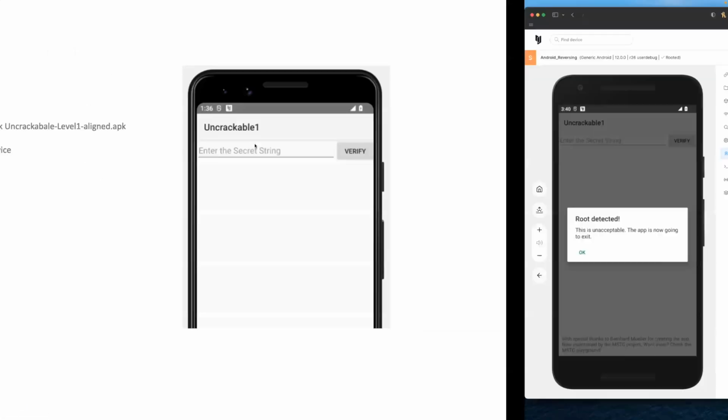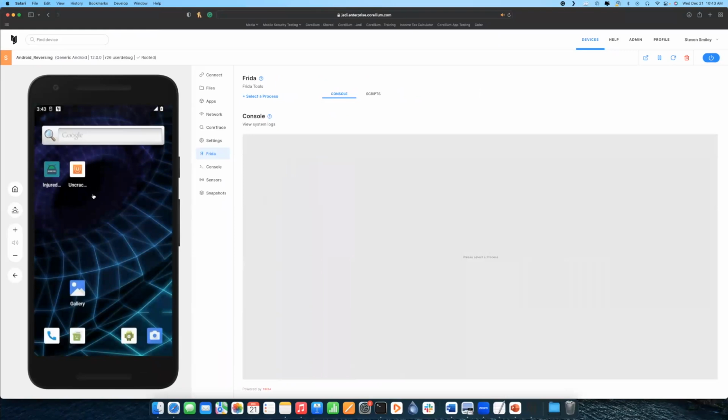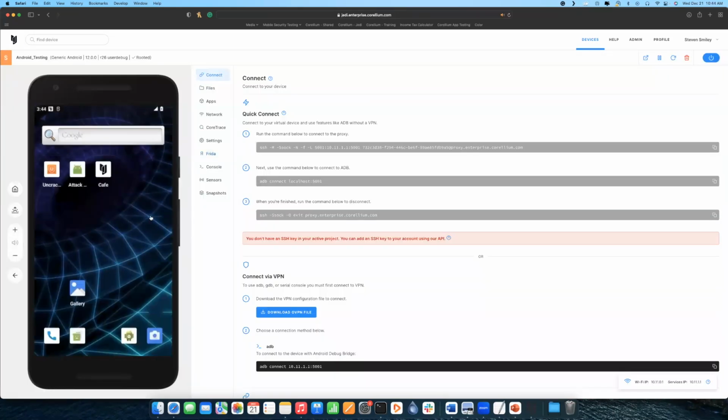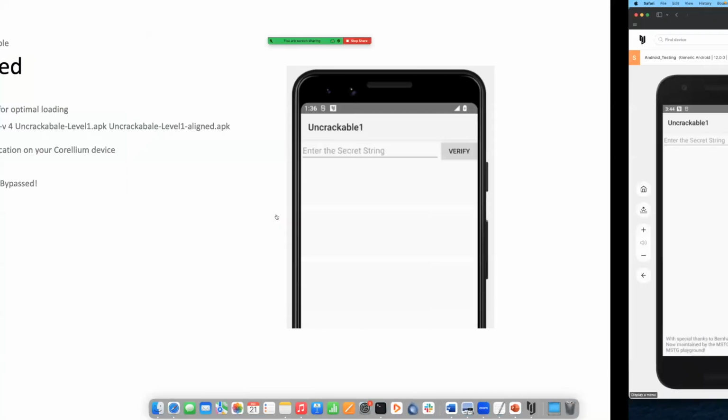For time purposes, I won't go through all that. All the commands are there, so you can look back at the recording and grab any of that if you need it. But if you look here, I have a different device where I've already patched it out. And you can see there's no root detection.